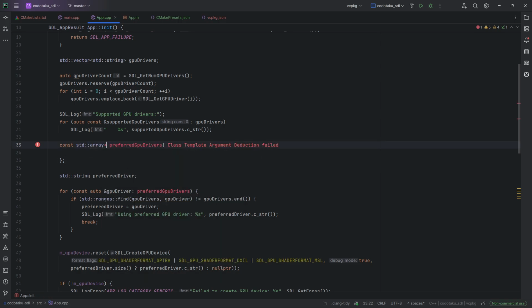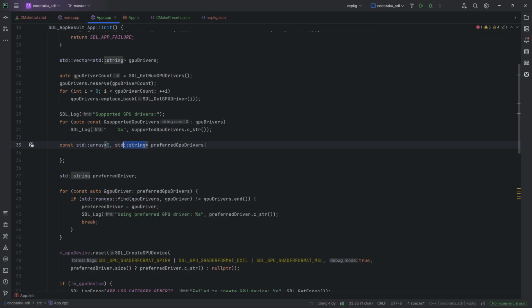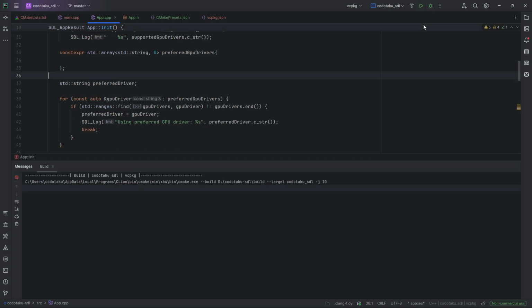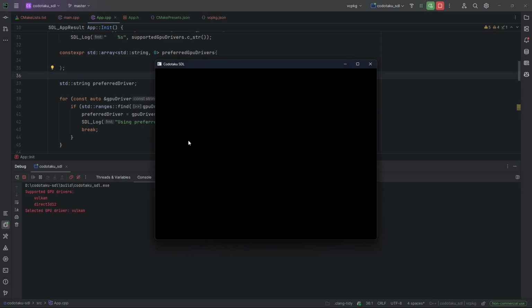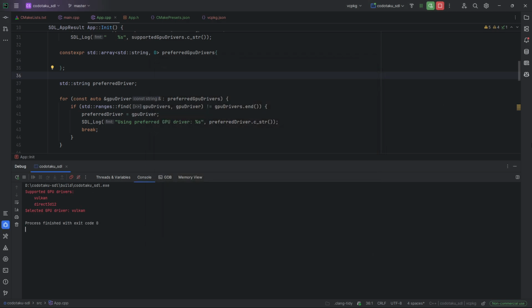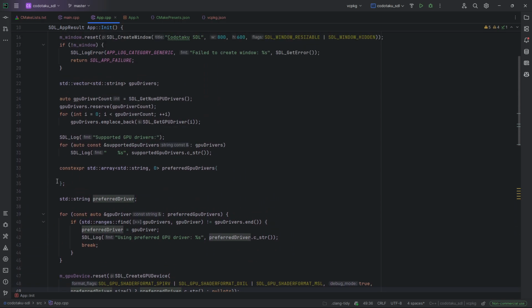And then here I'm going to make sure to give it a zero-terminated C string, I think. Or do I have to do it this way? Yeah, apparently. We can make this constexpr in this case. And that's basically the case. So right now, since there are no preferred GPU drivers, it would just select the nullptr one. Cool, lovely. Now what are we going to do next?